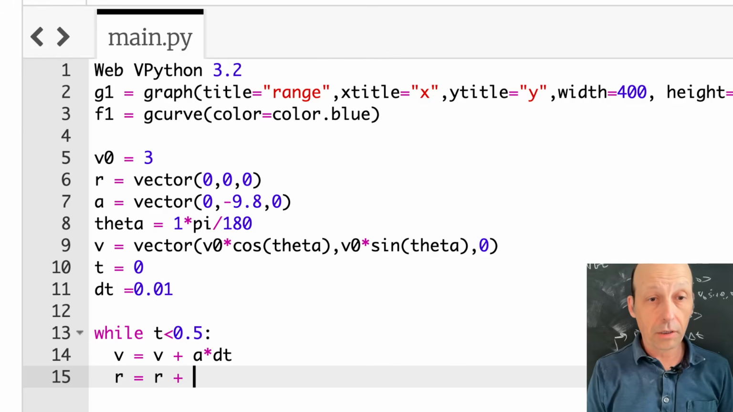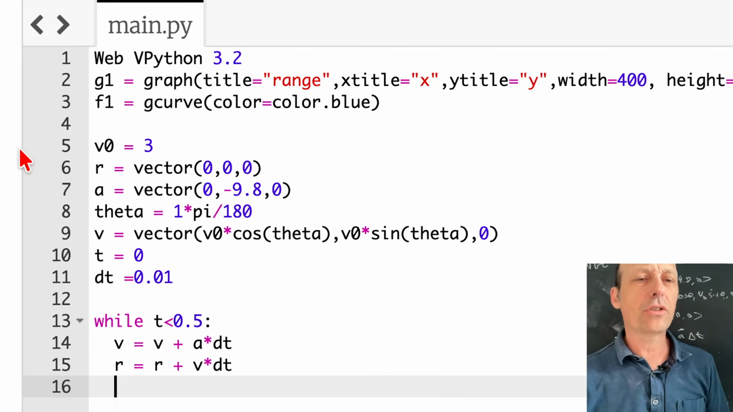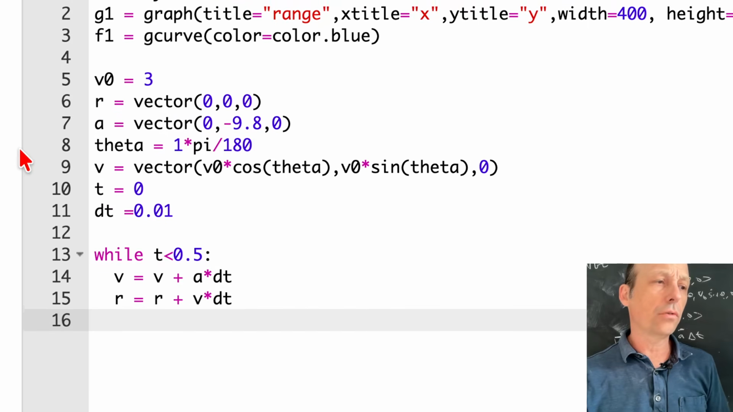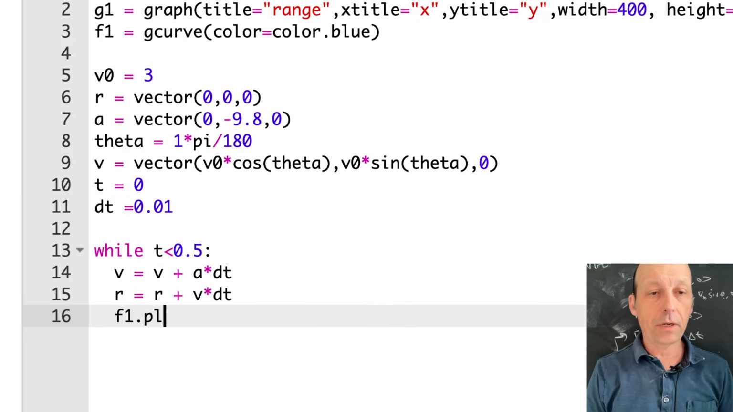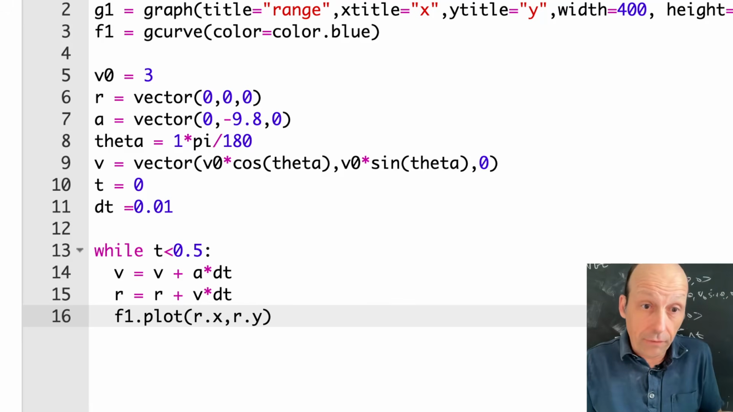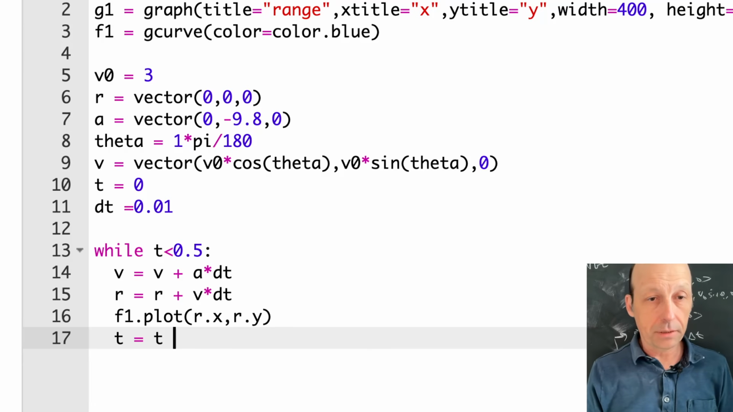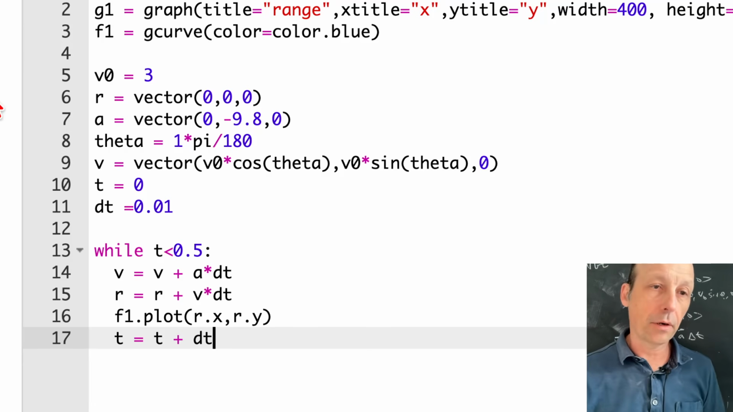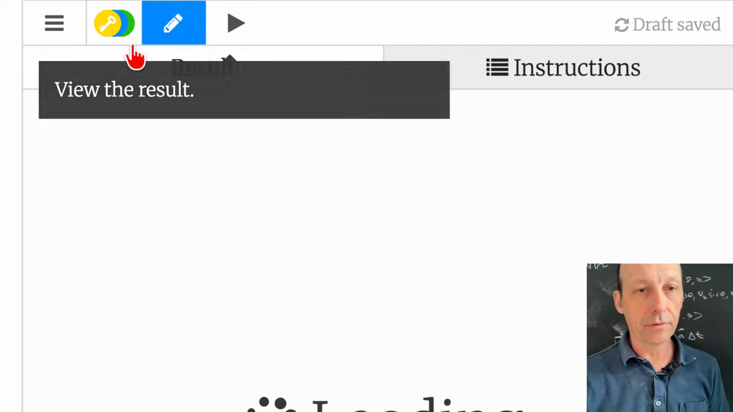Now I'm going to use that to update the position. R equals R plus V times dt. Now here's a question. Should you plot first or should you update time first? It doesn't really matter. I'm going to plot. F1.plot R.x, R.y. So I'm plotting the trajectory of the object. Now I'm going to update time. T equals t plus dt. Do you think this will work? I think it's going to work. I believe in myself. You should believe in yourself too.